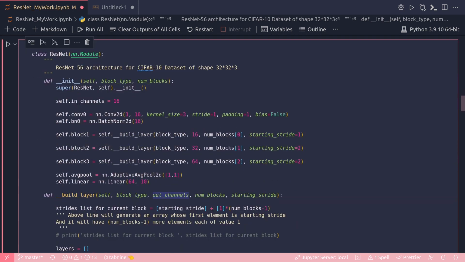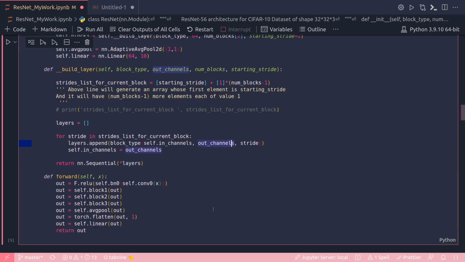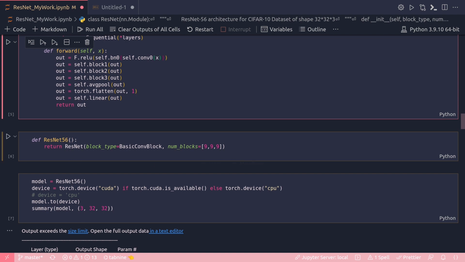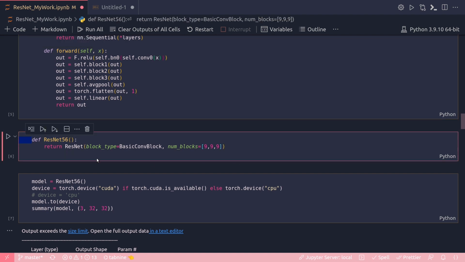Now I just need to invoke this architecture on CIFAR-10 and do the training. So in the next cell, I am just creating this ResNet 56 method, and it's just a single line. Block type will be my original basic conv block class. Number of blocks, as we discussed many times, will be 9, 9, 9 as a list, because each of these 9 will create 9 convolutions, and those will be added to one single block. The next 9 again will create 9 convolutions, which will be added to the second block, and the third 9 will be added to the third block.